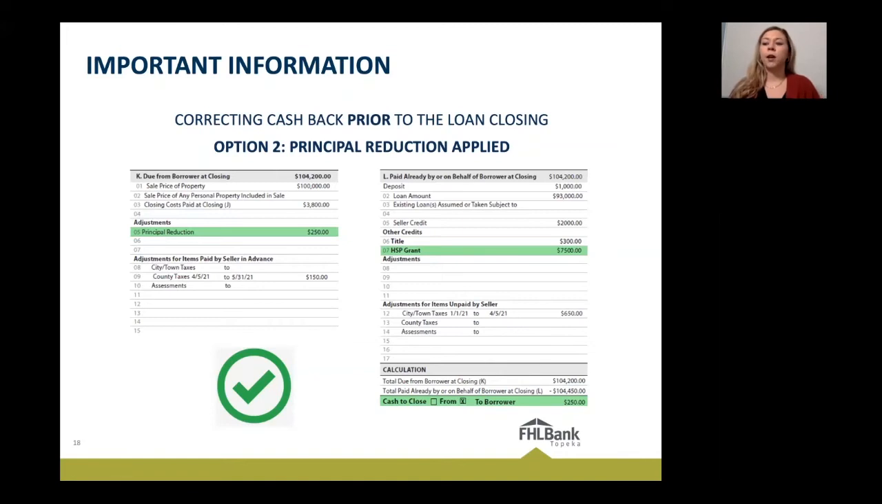Reducing the grant amount and applying a principal reduction are the most common ways that we see members cure cash back to the home buyer. Other options, such as reducing seller credits, are allowed. It is up to each member to determine the best option for their home buyer's situation. Feel free to reach out to us if you need help curing cash back prior to the loan closing. We are always happy to discuss options with you.